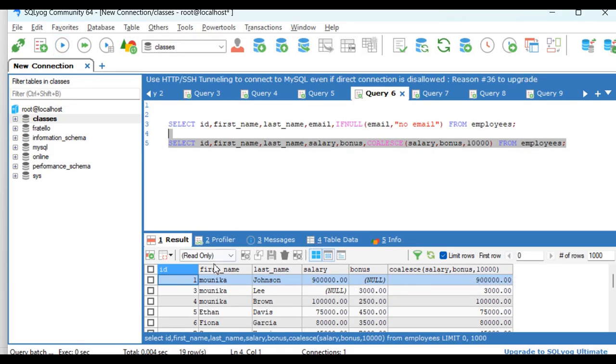Here you have to give the employees table. See that? ID, first name, last name, salary and bonus. Here we have applied COALESCE for both salary and bonus. The salary column has 9 lakhs, so it has displayed 9 lakhs.